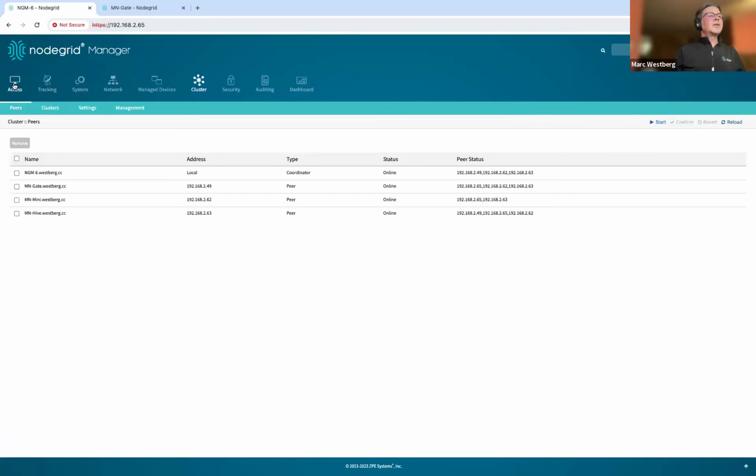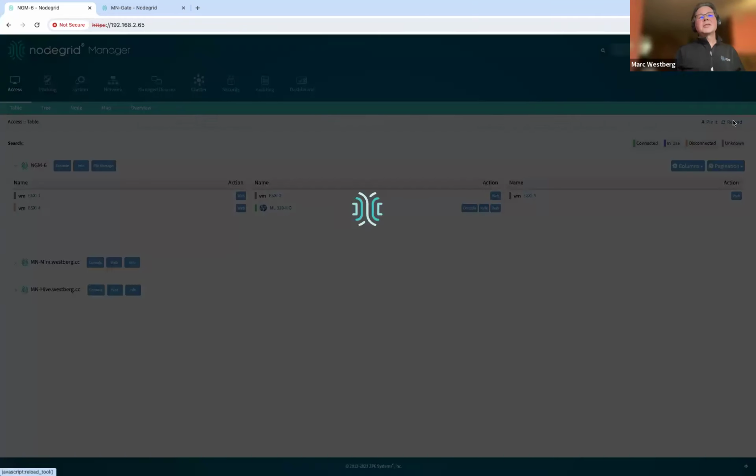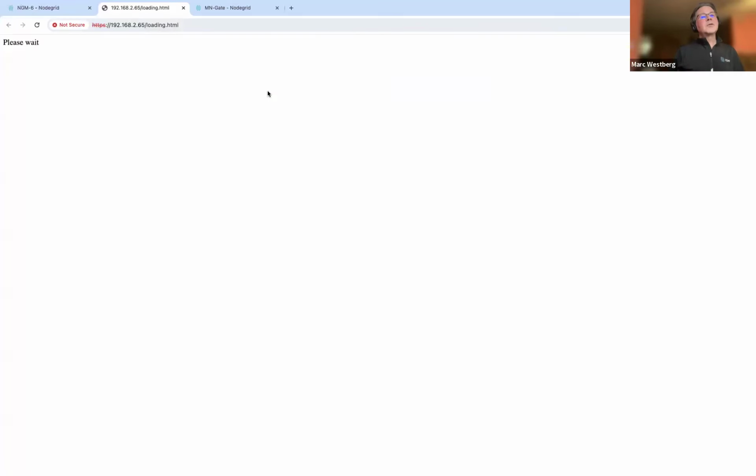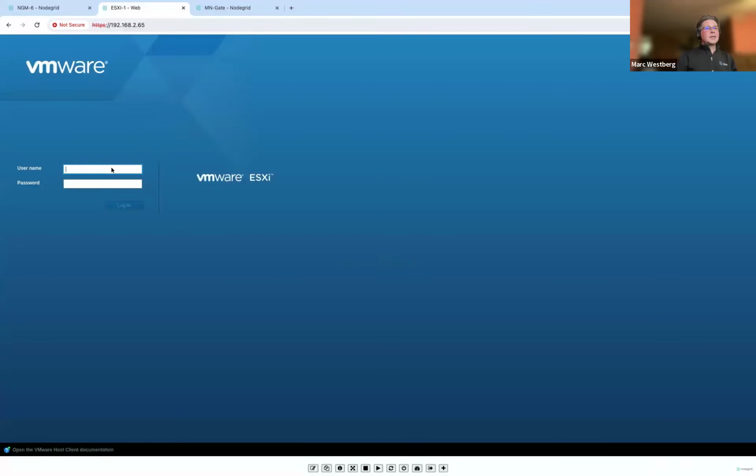And now if we go to the access tab, this usually takes a second while we're waiting. I'm going to go in and show you the IP functionality. So in this case, I have an ESXi server. I'm going to go web into it. It takes a minute because in all Nodegrid services devices, it's a proxy to HTTP connection. So the Nodegrid services router is going out and connecting to, in this case, my ESXi server. I'll log in with the proper username and password.